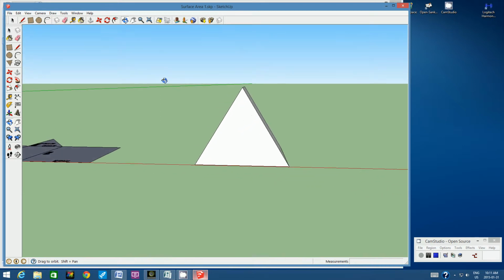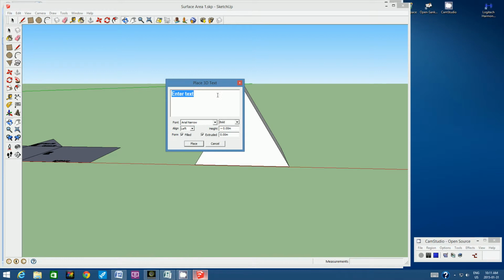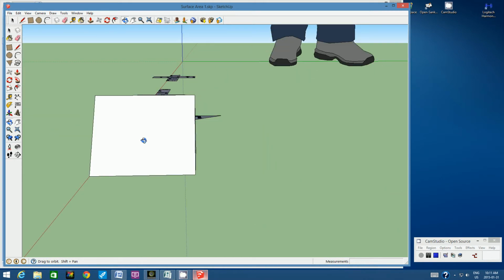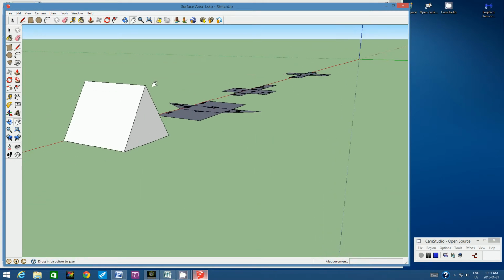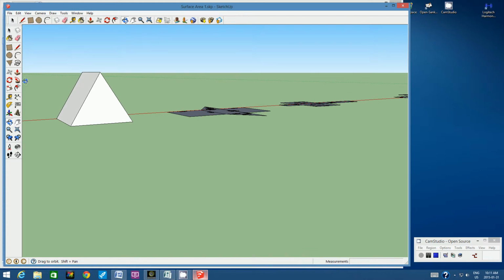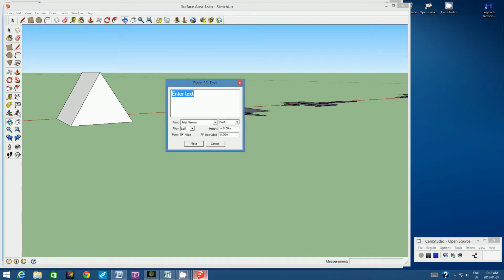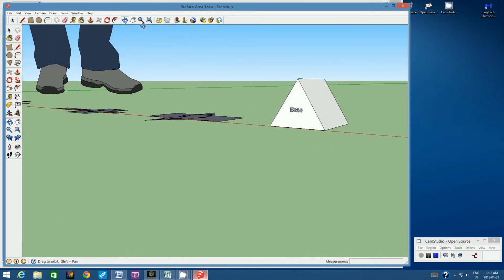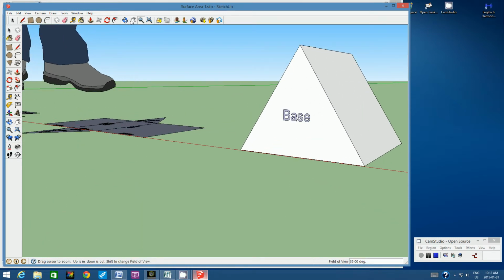All right, let's label it. Let's click on the 3D text tool. Let's type in base, and I think our height's going to work at 0.5 centimeters, and hit place. We'll put that right in the center. Let's go to the opposite base and do the same thing. 3D text tool, base, height of 0.5 cm, place. And let's place that right in the center. Okay, so let's go back to the front and let's zoom in.